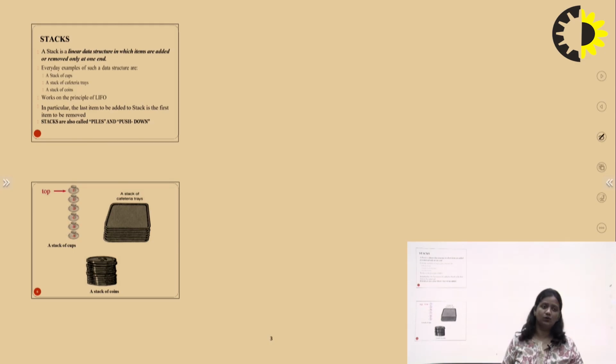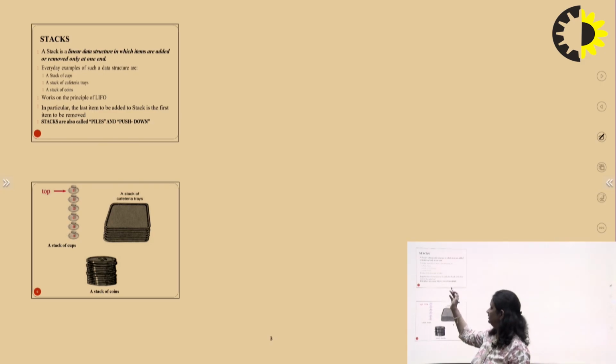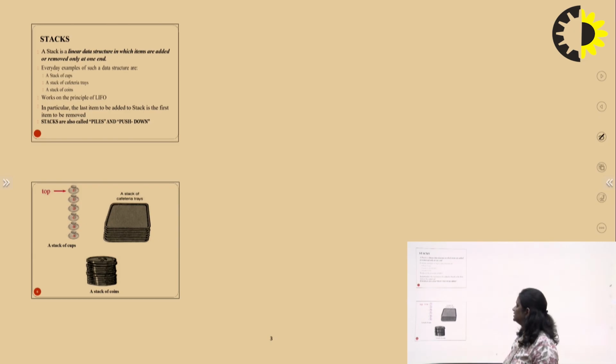It works on the last in first out principle. Means the item that we have added last is the first item that we have to delete. In particular, the last item added to the stack is the first item to be removed. Stacks are also called piles or push down. So this is a basic stack of cups example.